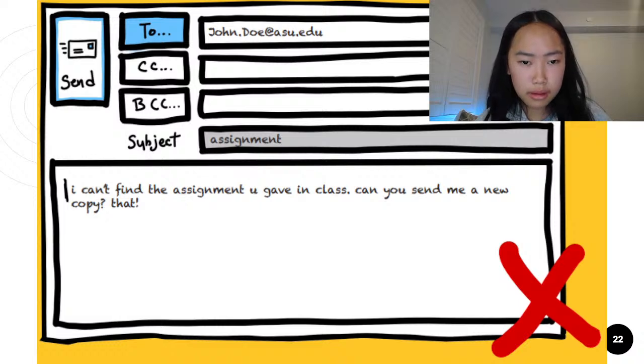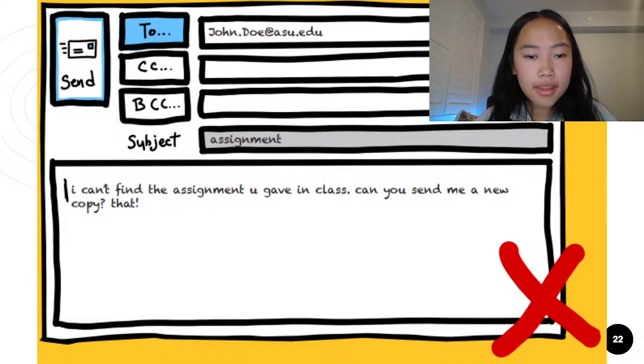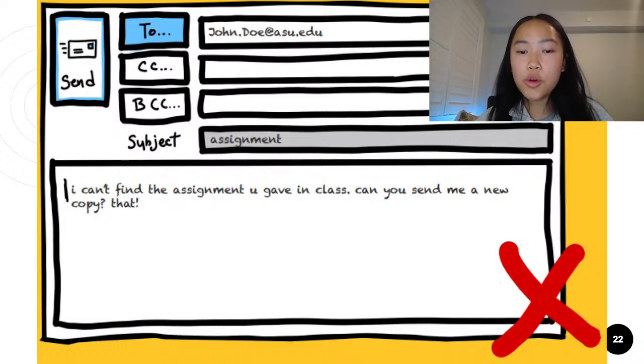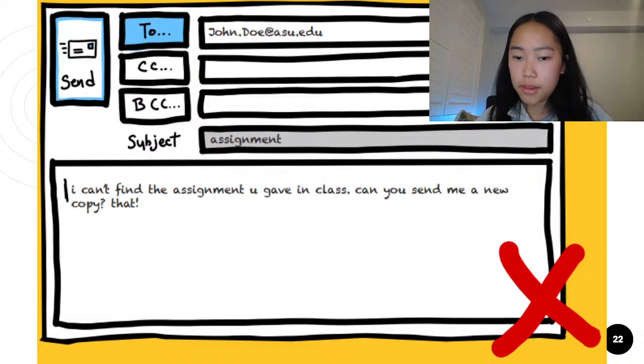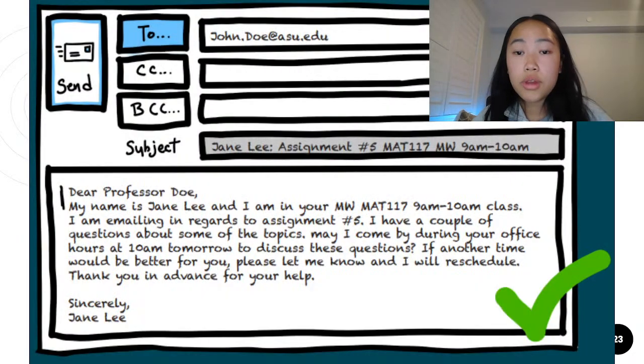There's a lot of space, and there isn't a proper salutation, like Dear Professor, or Dear Dr. Jones, comma. So let's read what it actually says. "I can't find the assignment you gave in class. Can you send me a copy of that?" All right, so first off, they didn't capitalize the sentence, and they also used the letter U instead of the word YOU. And there's improper punctuation right there as well, with the question mark and exclamation mark. So this is what you shouldn't do when sending out an email. Let's move on to what we should do.